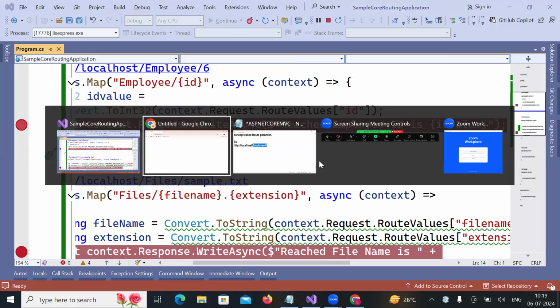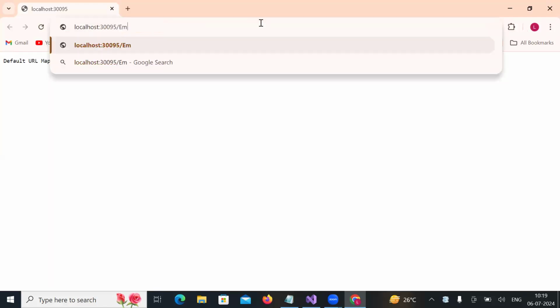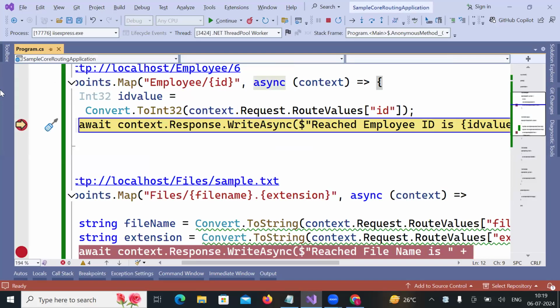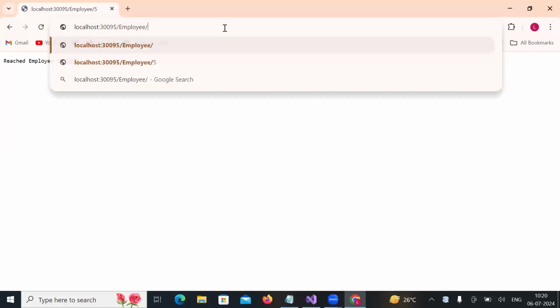Listen carefully. Slash employee slash 5. You got the value of 5? So this request will give you the information related to employee ID value 5. Sir, if I'm not passing 5, what will happen? It is going to the default URL. Is it a good way?